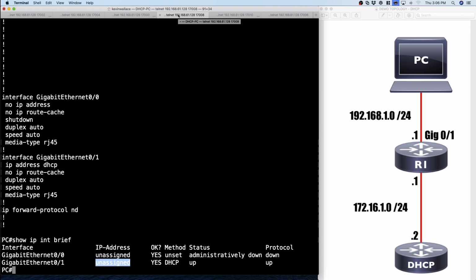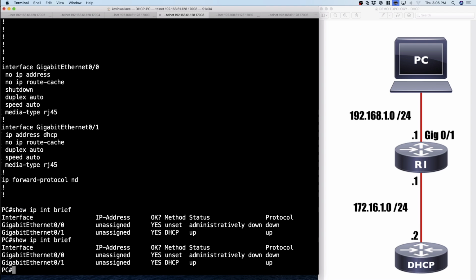Let's do show IP interface brief again. I still don't have an IP address. Can anybody help me out with that? In the chat, can you tell me what you think is wrong? Did I misconfigure something, or is something else going on? Why has this PC not been able to obtain an IP address? I'm pretty sure that I configured the DHCP server correctly.